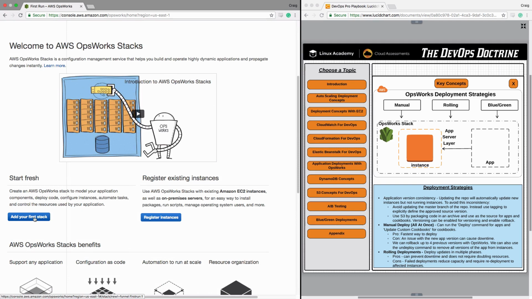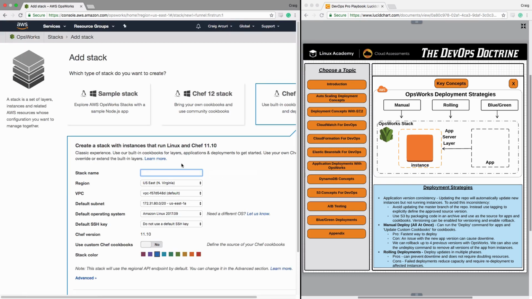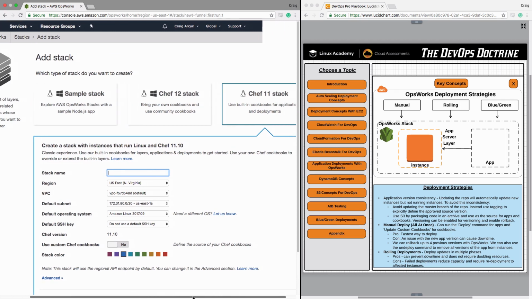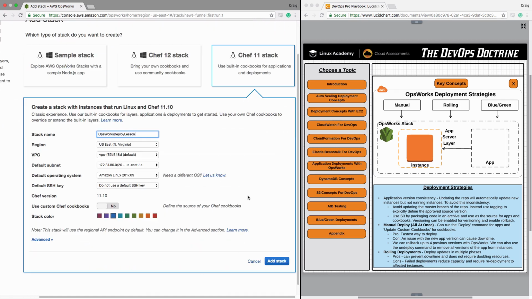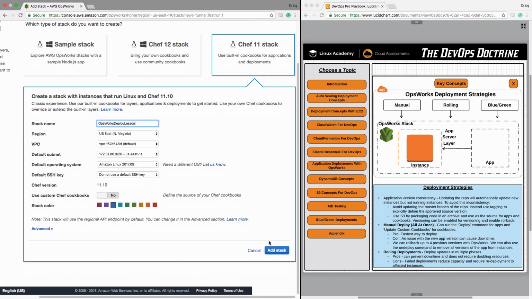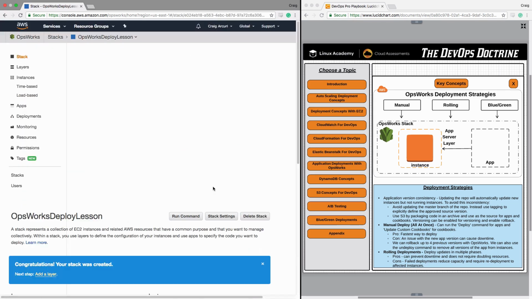So let's click Add your first stack. And we'll just go with the Chef 11 stack. We'll keep all of the defaults. Let's click Add Stack. All right. Now, in doing this, a little bit of repetition on this stack creation will not hurt you either.